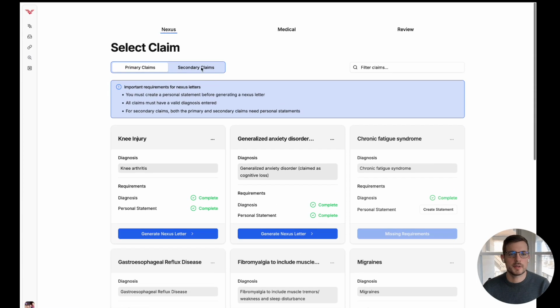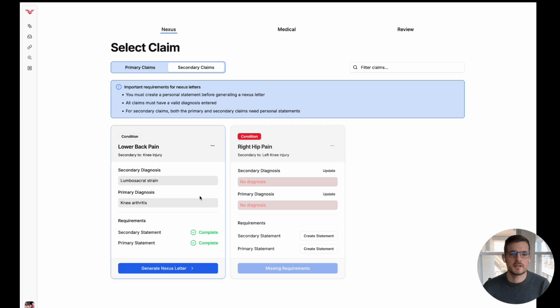And the reason that gets a little complicated is for secondary conditions, we basically require a diagnosis for whatever the secondary condition is, whatever the primary condition is, and statements right here for both of those as well. Okay, so if you don't have all that done, you're going to get this. Not going to be able to do anything. So short story, if you do need to make something like here, you could just go ahead and click these buttons right there, and that will update or create whatever you need to create at that point.